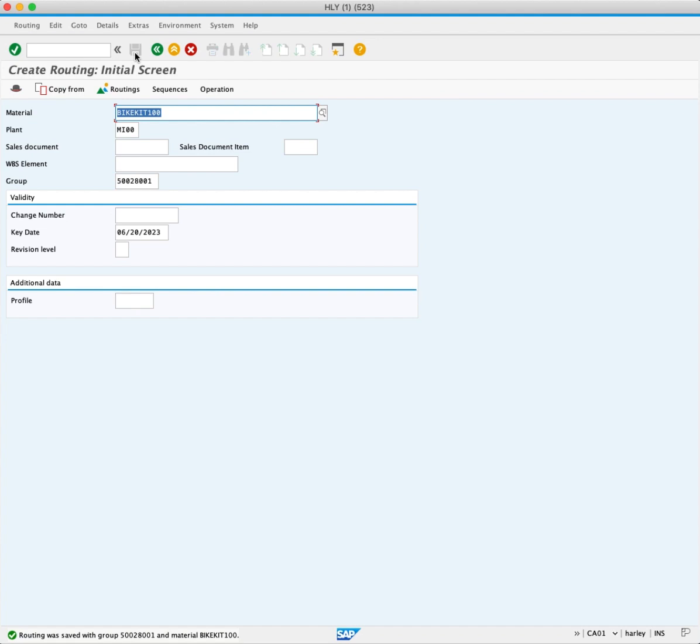We now receive a success message from the system saying that our routing was created and saved. We've got our bill of materials, which is our list of ingredients to create a finished product. The routing is the specific instructions or steps involved to get the work done to manufacture our products at a work center. By creating a routing in SAP using the CA01 transaction code, companies can effectively plan and execute their production processes with clarity and efficiency.